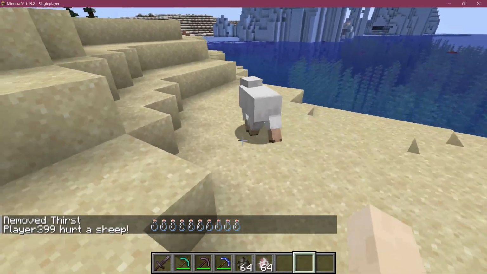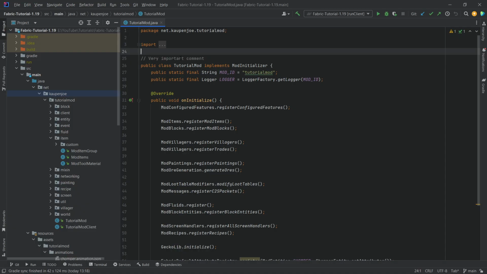Events. Let's talk about them. Alright, we find ourselves back in IntelliJ once more, and in this tutorial we're going to be talking about events in Fabric, a highly anticipated tutorial here once again. This is going to be a very interesting topic indeed.